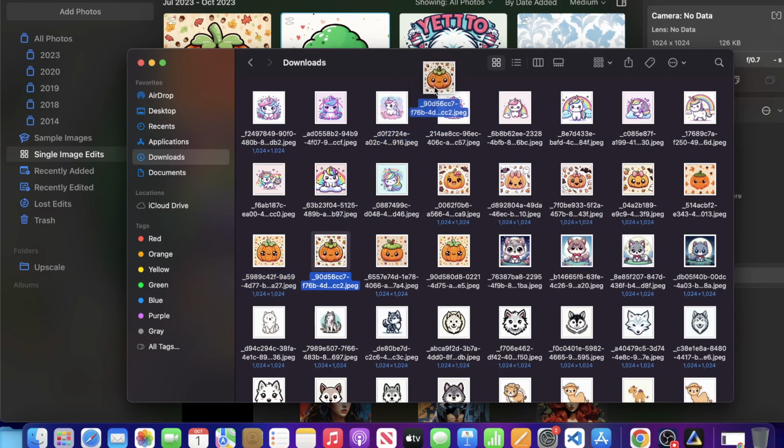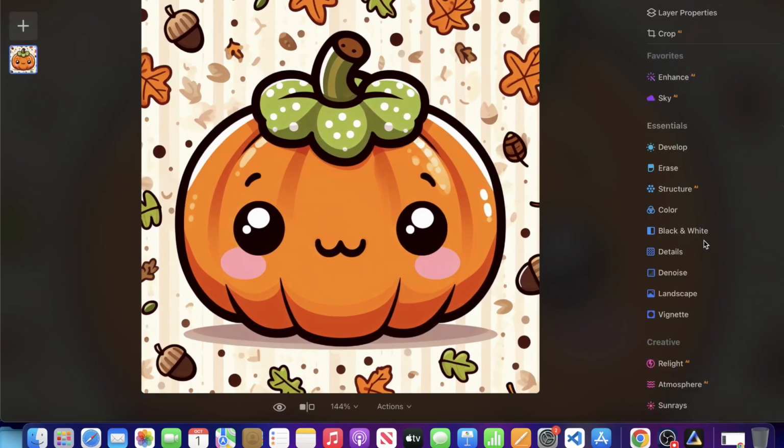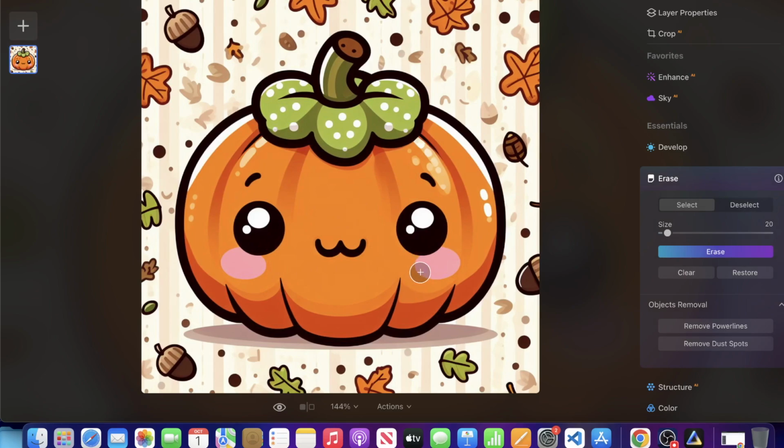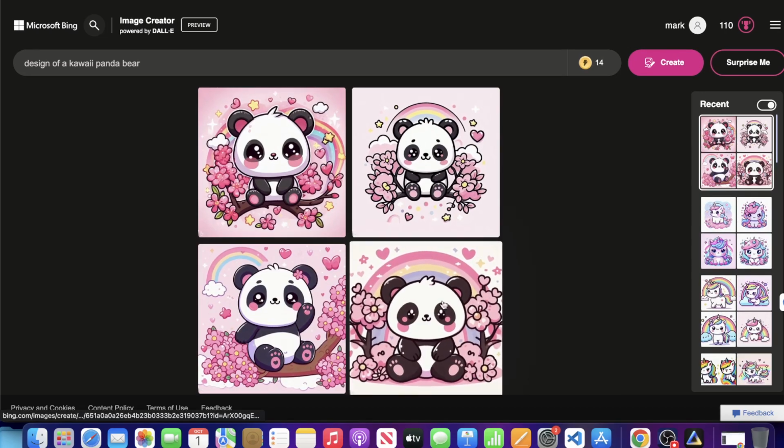Let's see. This one. This design. So with this design, I would remove these pink things, these like little cheeks. I just don't like them. It's just up to you if you want to keep them or not. Let's go ahead and remove it like this. Most of it is removed. You just saw that. Let me hop over here. Boom, you have some pandas.